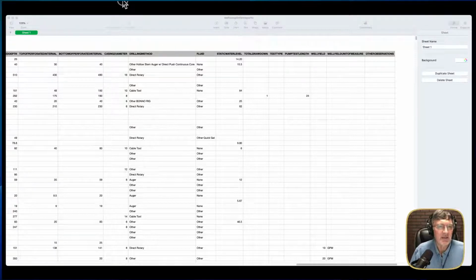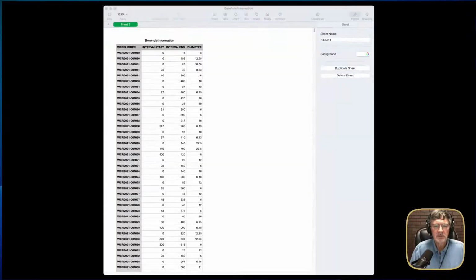This is, I don't have... Yeah, this is another one. Oh, it's not showing up. Okay. Let me fix that. Let me show you borehole information.